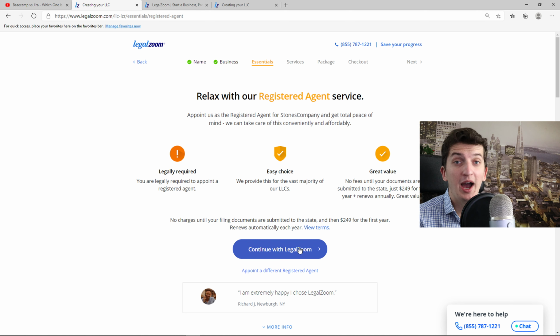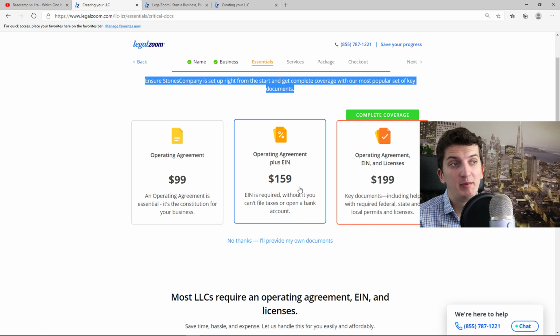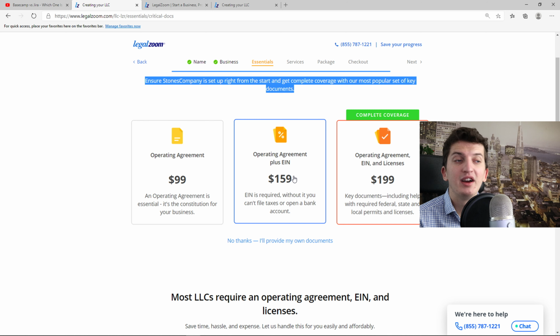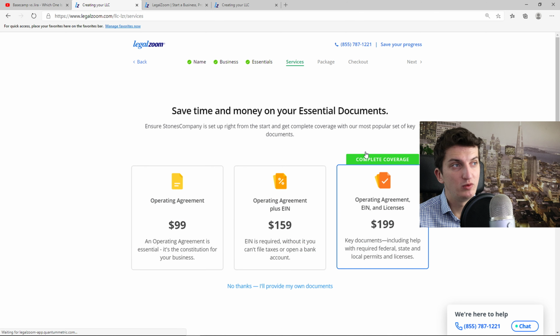Now there are essential documents that you need. The first is the operating agreement, which is essential, or you can go with operating agreement plus EIN. An EIN is required; without it you can't file taxes or open a bank account. Or you can also go with licenses, which are key documents, including help with the required federal, state, and local permits and licenses. It depends what kind of business you're starting, but I would recommend going with the bigger one, or just with the operating agreement and EIN. Again, completely up to you which one you choose.